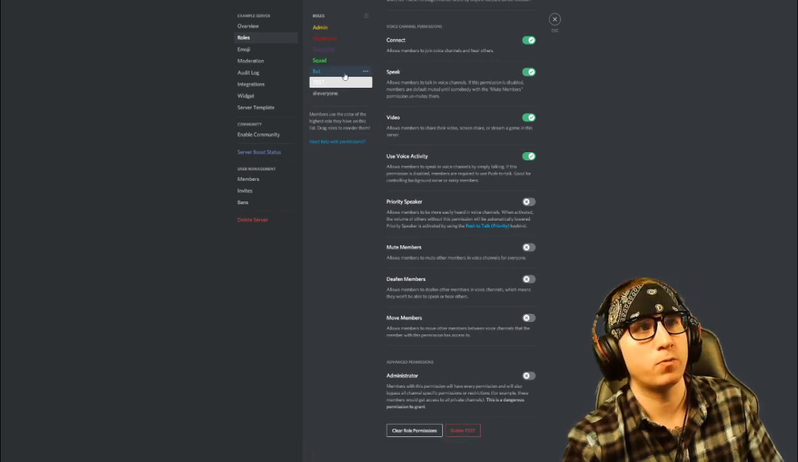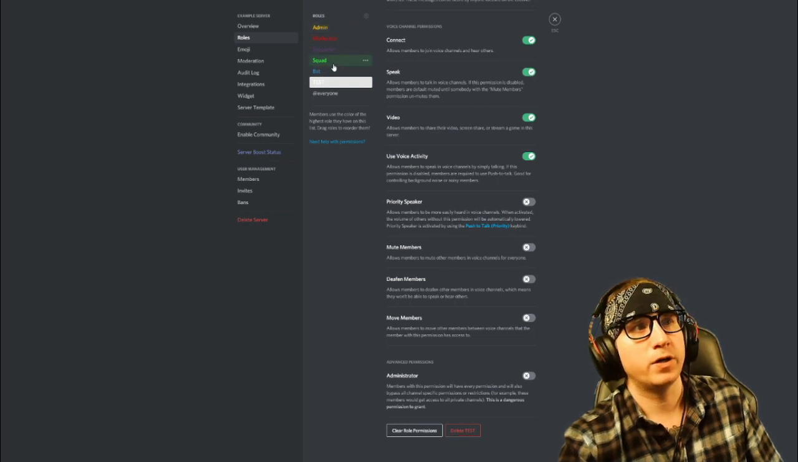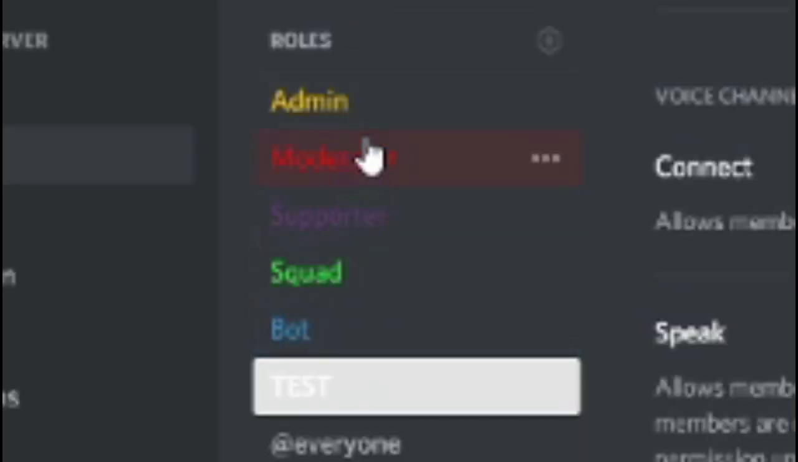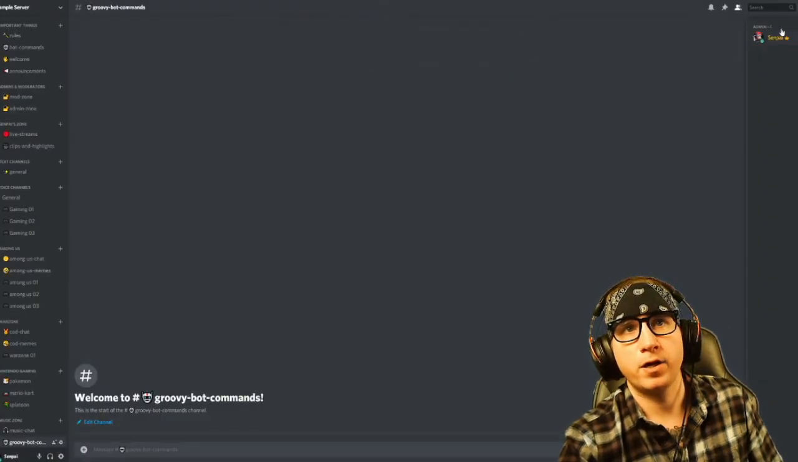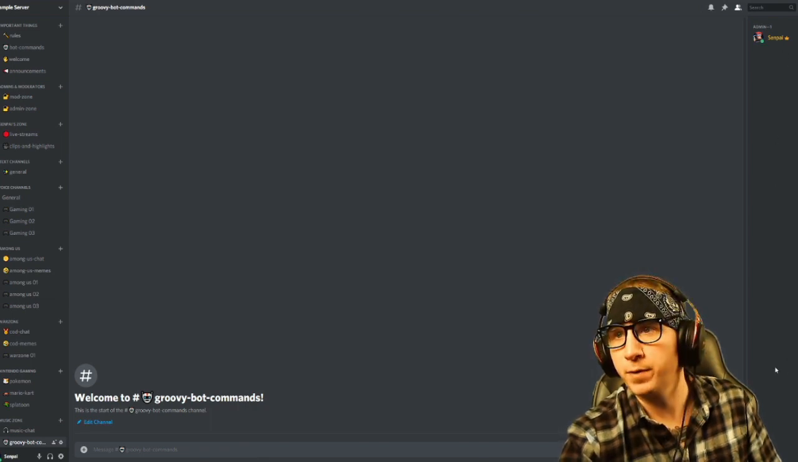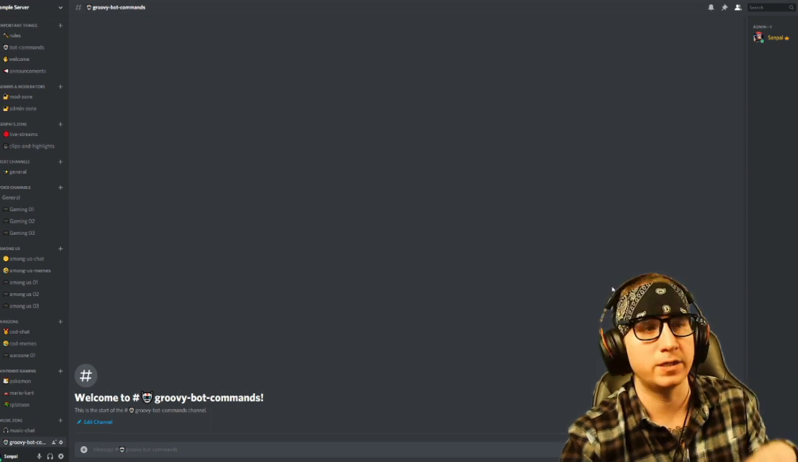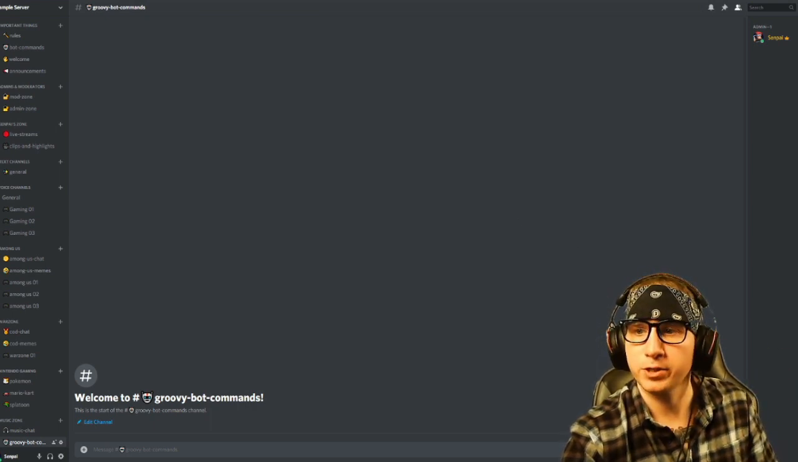Now, before we exit out of the roles, the very last thing I'm going to tell you is that this is important. The hierarchy, the order that you have it in, is the order that it's going to show people in the server. So top is admin, second is moderator, third is supporter, then squad, then bot. So if I hit escape out of here, if I had other members in this server, right now you see it says me at the top as admin, but then it would show moderators, then supporters, then regular members, and then at the very bottom it would show bots. So that hierarchy is important. All right, let's move on to the next section.